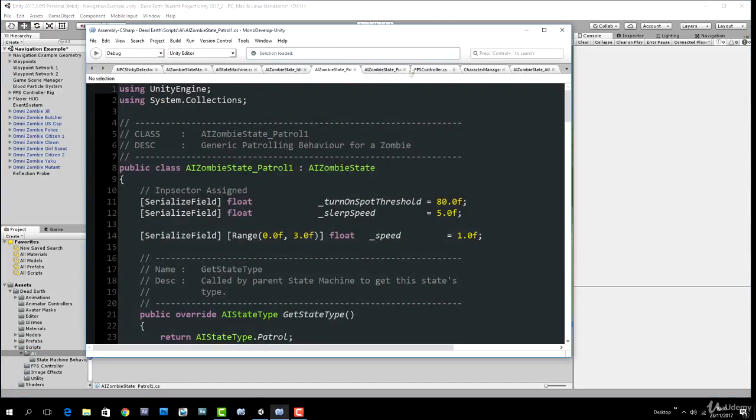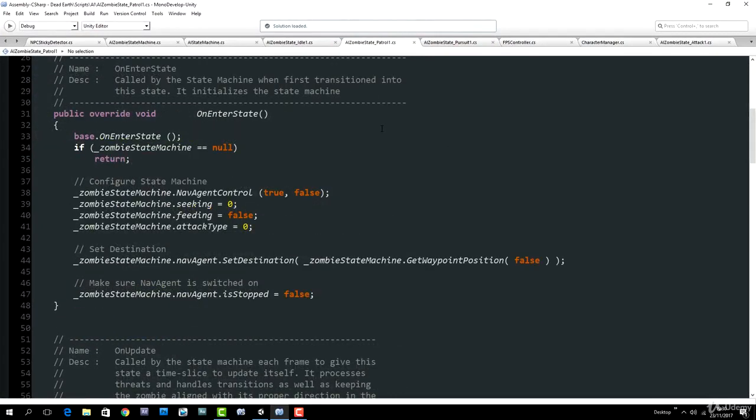If I scroll down to the onEnterState function, you will probably remember that one of the things that happens in the patrol state is as we enter this state, we set the destination and we just make sure that if the nav agent has been paused, then what we used to do was call its resume function. We used to say zombieStateMachine.navAgent.resume. The resume function is now deprecated, and the recommended way of doing this is instead to set the isStopped property to false. So as you can see, I've literally just replaced zombieStateMachine.navAgent.resume with zombieStateMachine.navAgent.isStopped equals false.